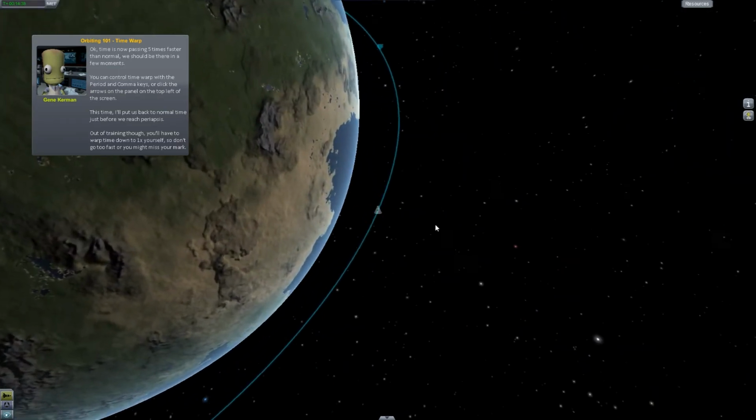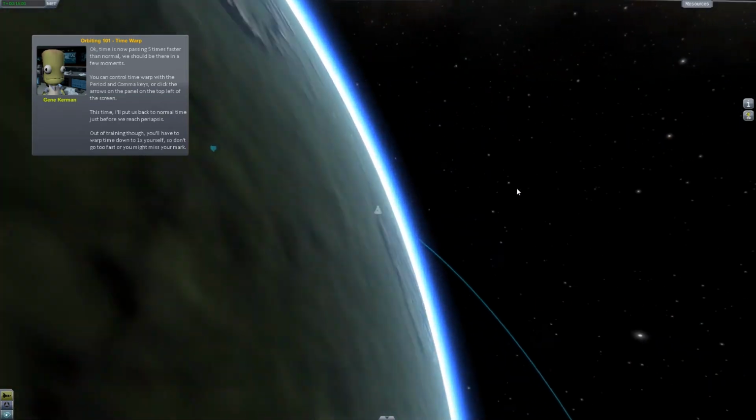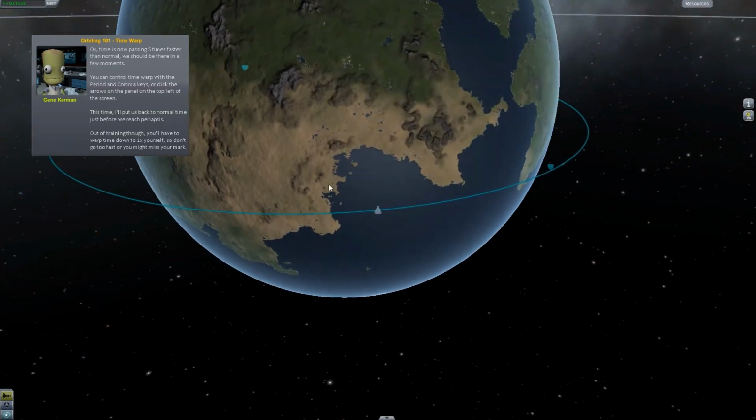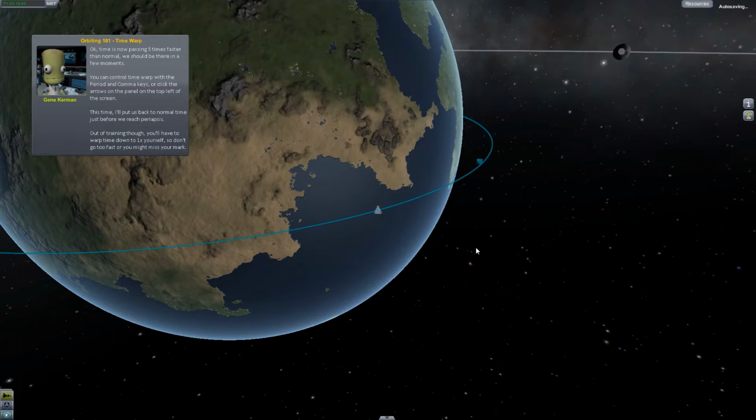Let's zoom in a little bit. Beautiful planet. We're almost at the periapsis. It is the periapsis, isn't it? Yes. 2 minutes and 20 seconds. It's not going to be that far.